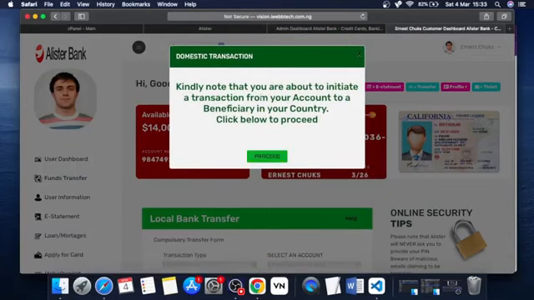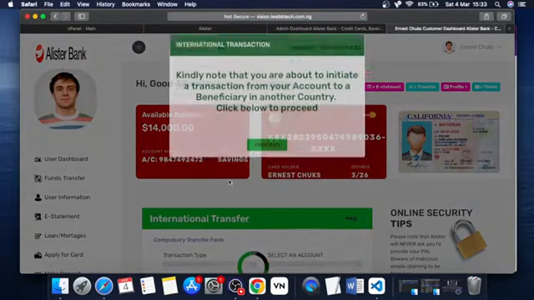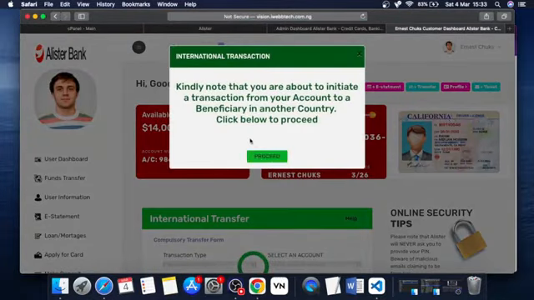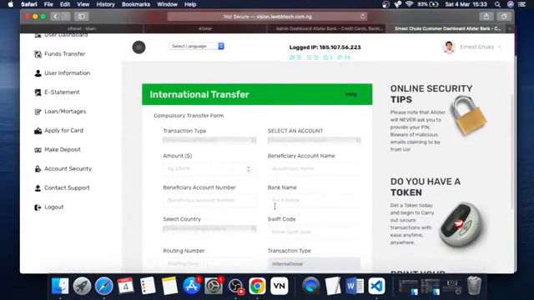Let's see. So kindly note that you are about to initiate a transaction from your account to a beneficiary in your country. Click below to proceed. So this automatically selected a local transfer right here. So peradventure I want to run an international transfer, I'll just click on international transfer, and then the page will quickly reload, and you can see the notice has changed. Kindly note that you are about to initiate a transaction from your account to a beneficiary in another country. Click below to proceed. I'll just click below and go ahead with the international transfer.